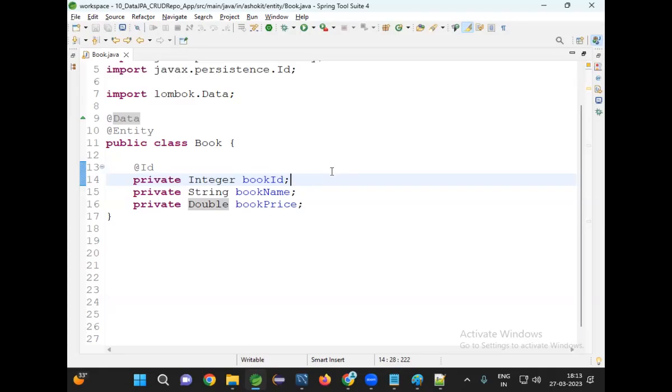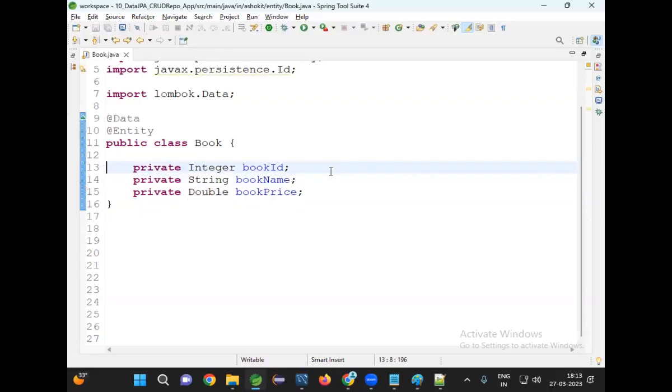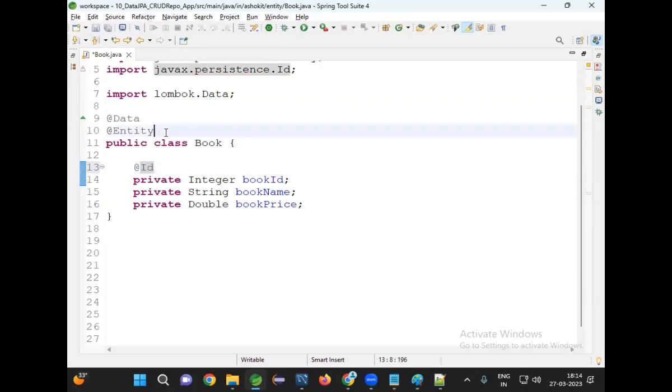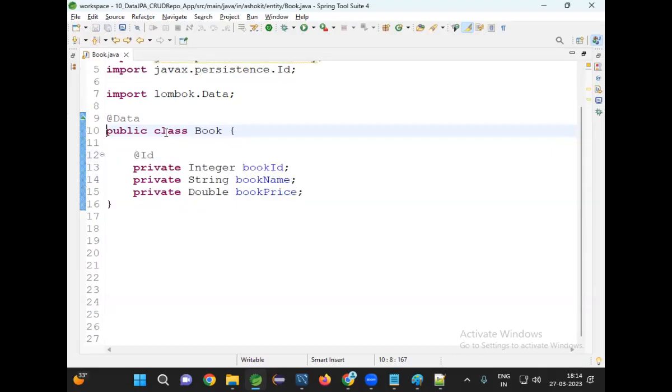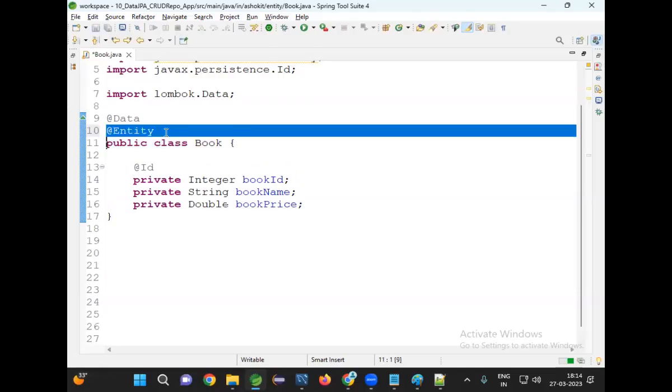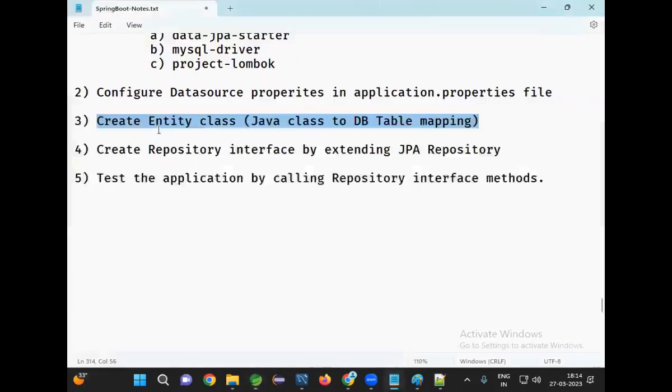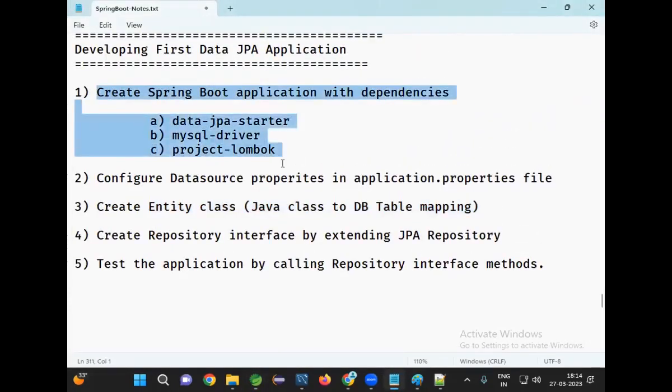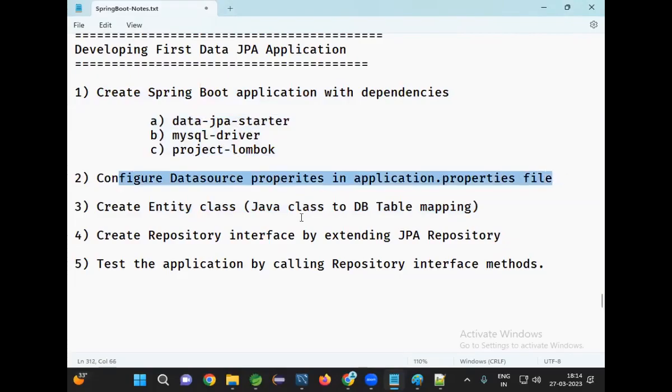If I remove @ID, then what will happen? It is a normal Java column. It is not mapped to the primary key column. I want to map my variable to the primary key column. If I remove @Entity, it is a normal Java class, not an entity class. So if you want to map your class to a table, then you need to write @Entity. Third step is also completed. Project is created, data source configured, and entity class also created.